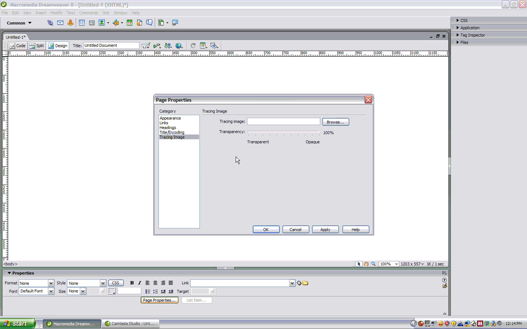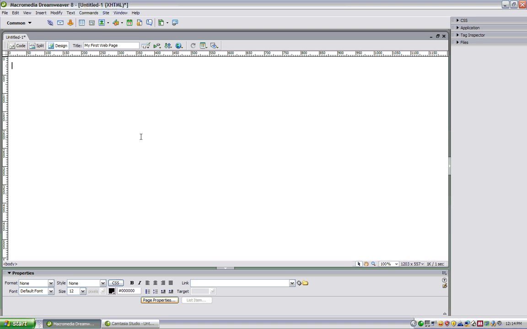And then if we had a tracing image, which would be an image that we would use that would be in the upper left-hand corner normally, and we could work with it, make it very clearly seen, meaning opaque, or we can make it very transparent. So, okay, and we'll say apply those, and you'll see your title right here is my first web page, right there in the title. Okay.